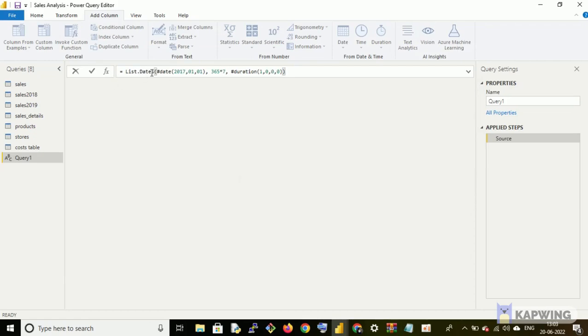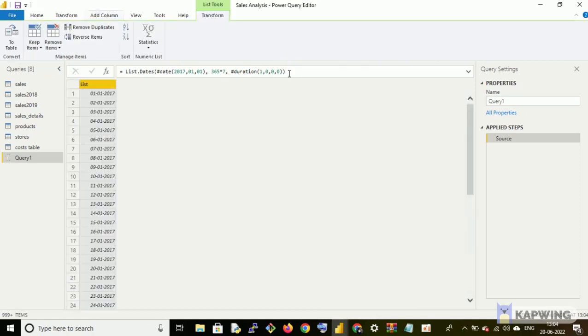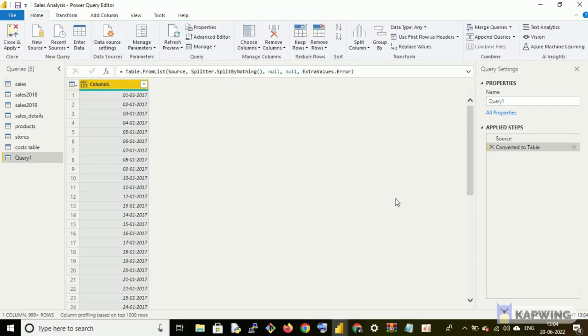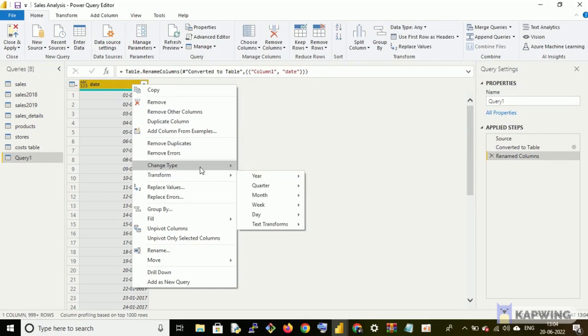Here we list dates from the date it is starting, and we can select how many years, how long a list we want, for 1 year or 2 years or any years you can select here. Here the duration is month, date, time, seconds and minutes, and click on enter. See here we get the list of dates. Here you can change it to a table by clicking on the to table option there. Click on OK. Here change this column name to date. You can change the type to date. It is already in date. Click on date.